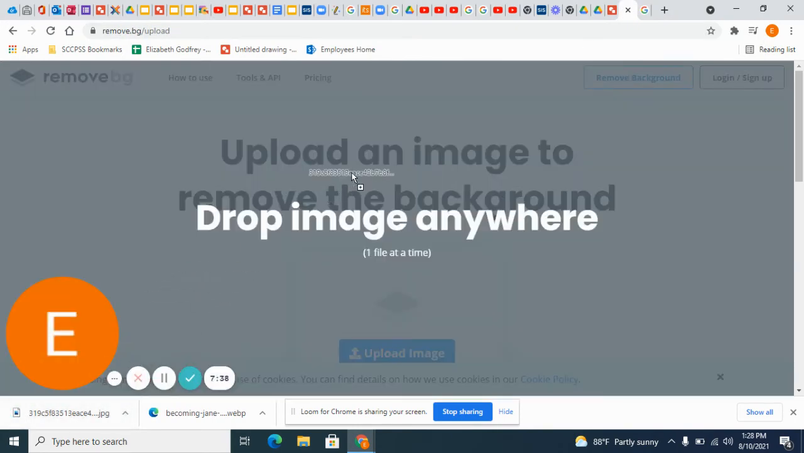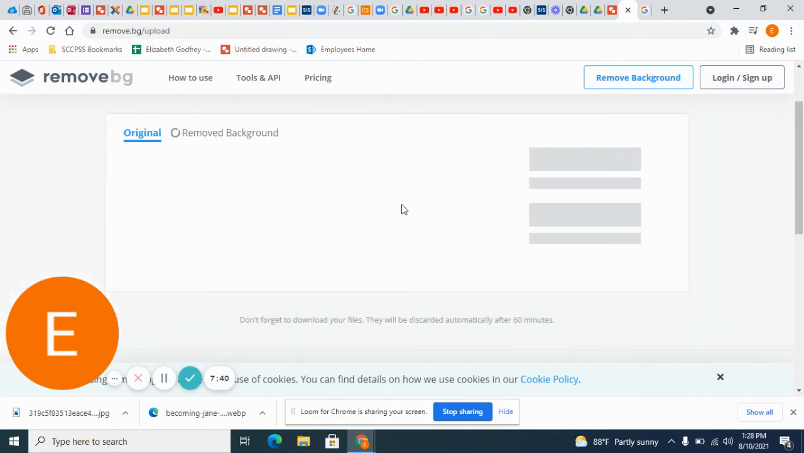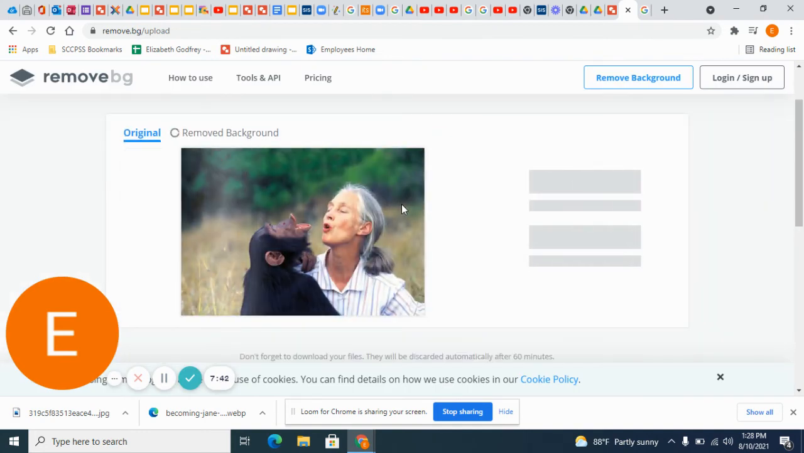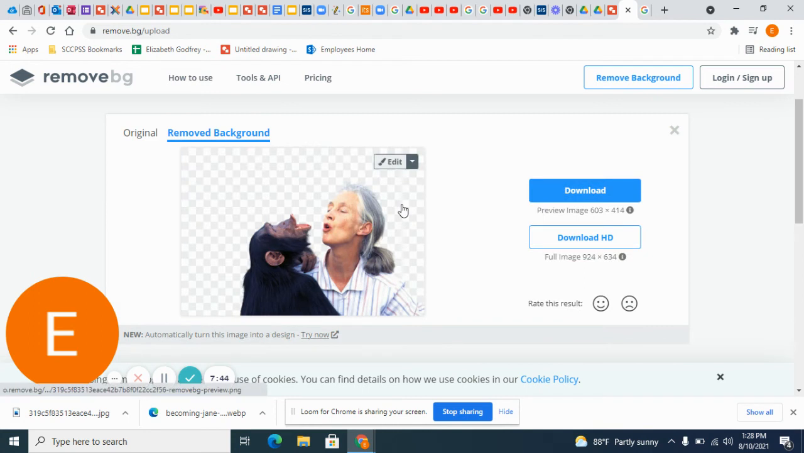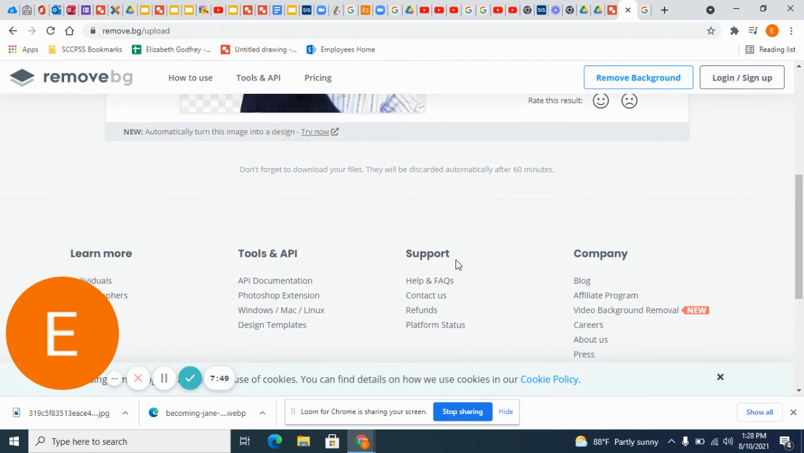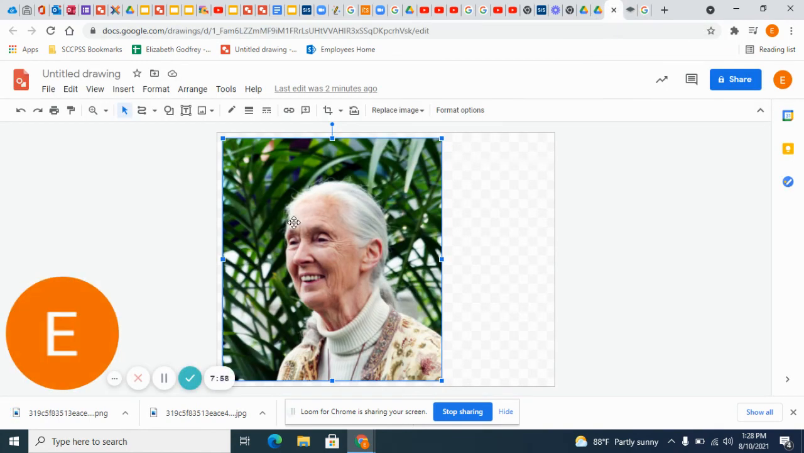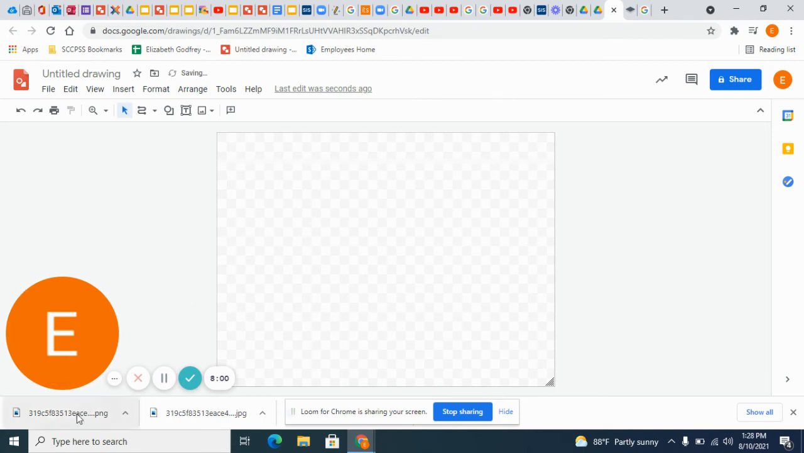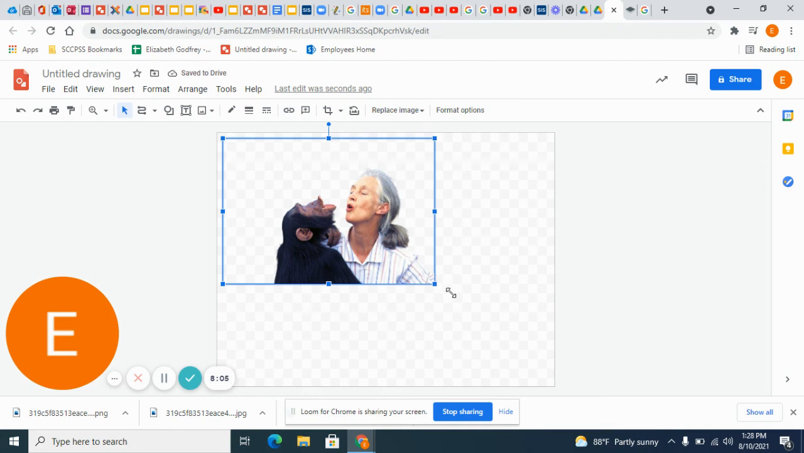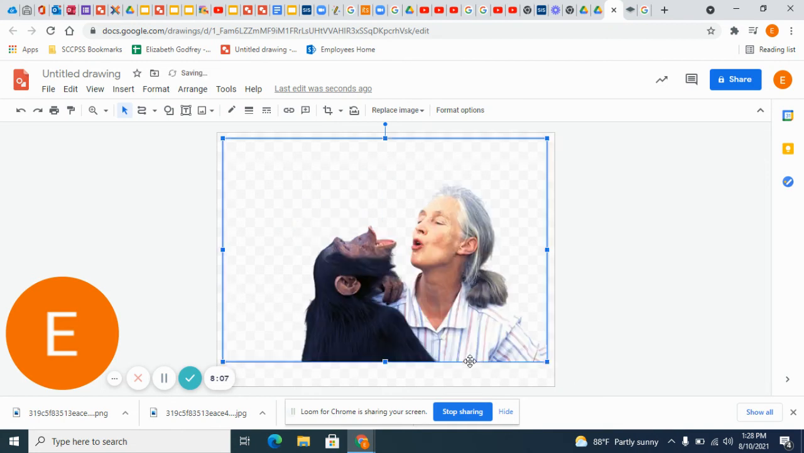Again, I'm just going to drop the image in. So it's going to take the picture. It's going to do the work for me. It removed the background. And then all you need to do is download it. Okay, so I'm going to download this. So if I'm on my Google Drawing and I had wanted to do like the doodle assignment or something, I can easily insert image or drag and drop and put Jane Goodall on here.